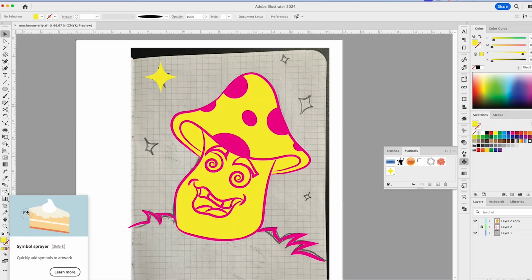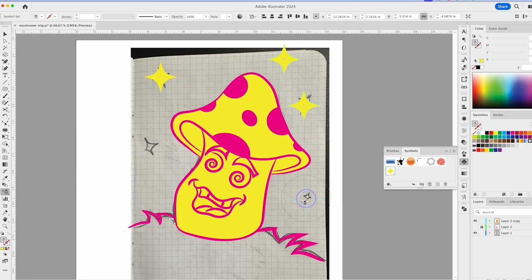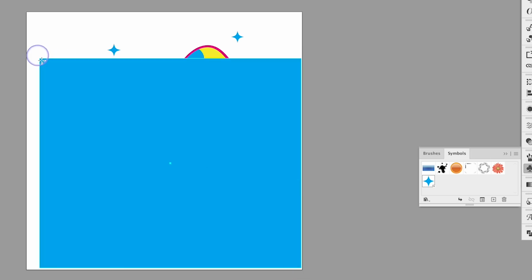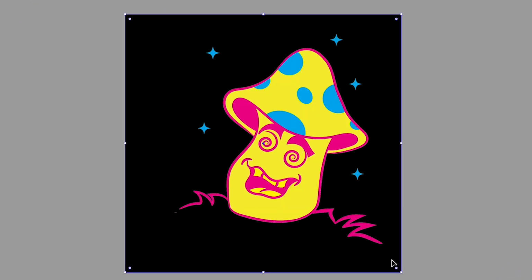Now, when I go to the symbol sprayer, I can add the star anywhere I want. To change the color of the symbol, double-click on the star in the symbol panel. You'll see an isolated shape which you can revise. After I make a couple more changes, I decided to add a background color, which will be black.